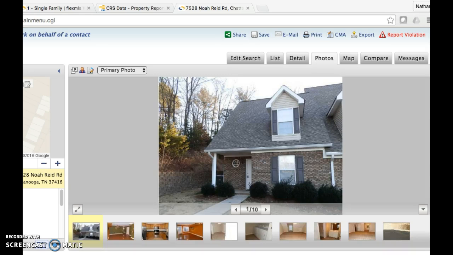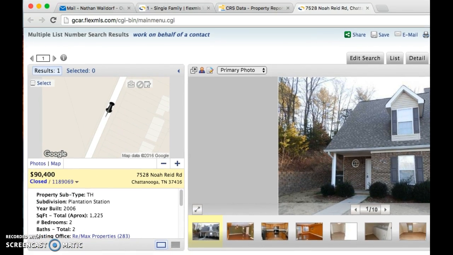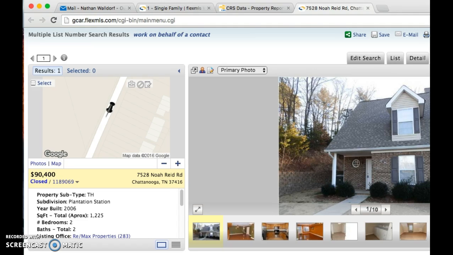Okay, if I'm doing a CMA, comparative market analysis, really one of the first things I'll do is look up the old listing for the house, get all the basic information like the beds and baths and all that kind of stuff. Make sure you know when it's built. Square footage is really important.